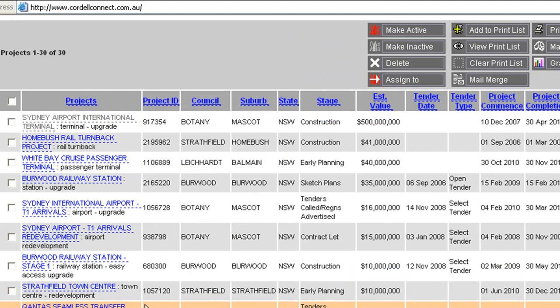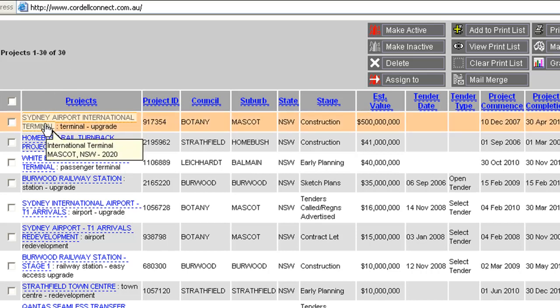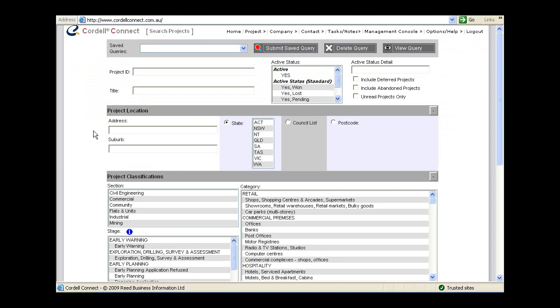Of course, the search that I ran in that instance was a little vague. It's actually provided 30 projects. I would like to think the project that I'm looking for, though, is in this list and it's at the top. So that's how to find individual projects in the Connect program.